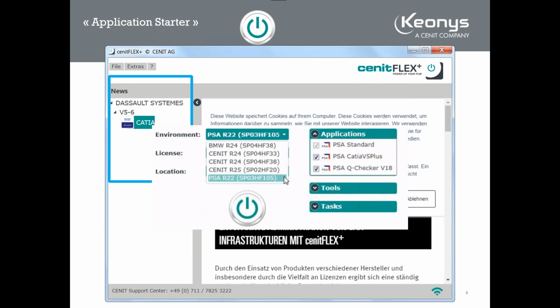So these choices could be either forced by the admin or the administrator, actually let's call it admin from now on, or optional for the user. As you can see here, PSA standard is an application that is fixed, that has to be launched, and there are some other applications that the user has the possibility to select or deselect. But remember, Flex Plus will always propose your last choice. If you don't need to change that, there is nothing left but to click on the Start button and launch the application and start using it.